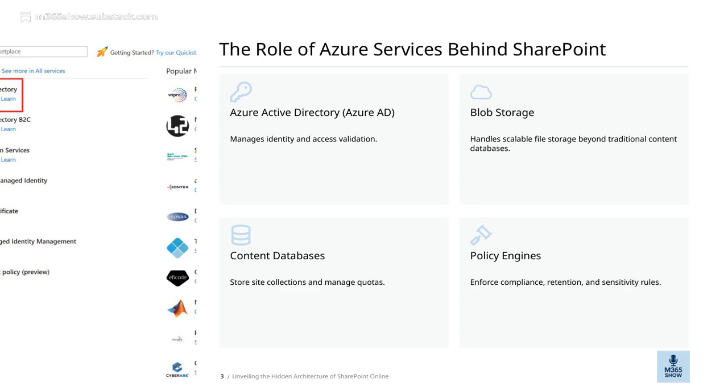Let's take a closer look at the hidden architecture that powers SharePoint Online through Azure services. First, we have policy engines, which are essential for enforcing compliance, retention, and sensitivity rules. Think of them as the guardians that help ensure our data stays secure and adheres to organizational policies. Next, there are store site collections and manage quotas. These are responsible for organizing our sites and making sure we don't exceed storage limits, keeping everything efficient and well-structured.